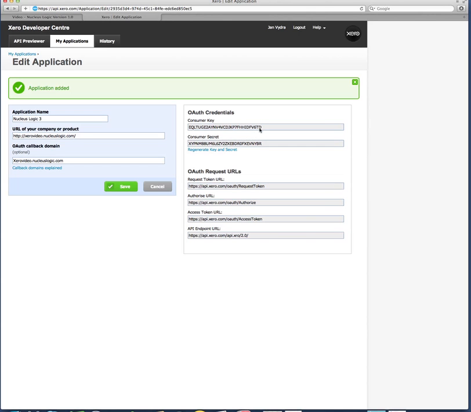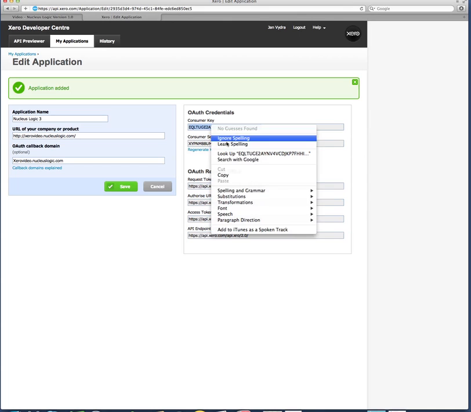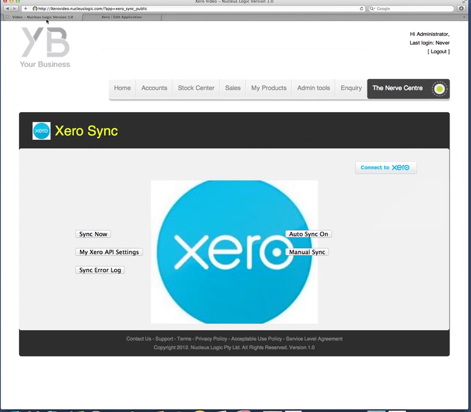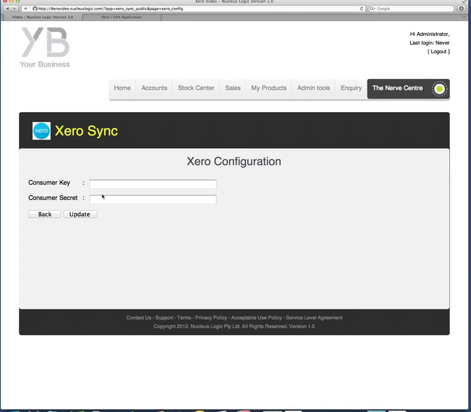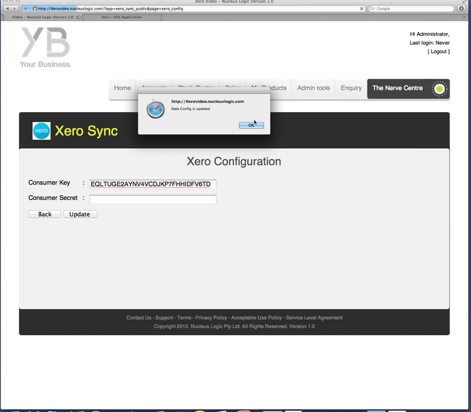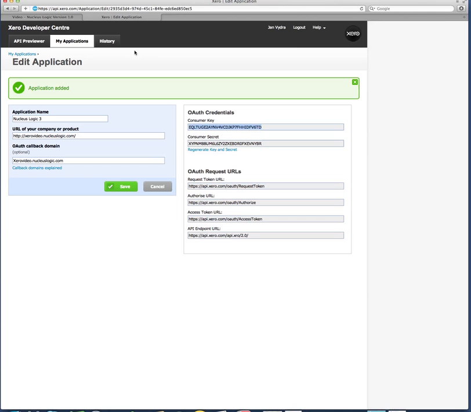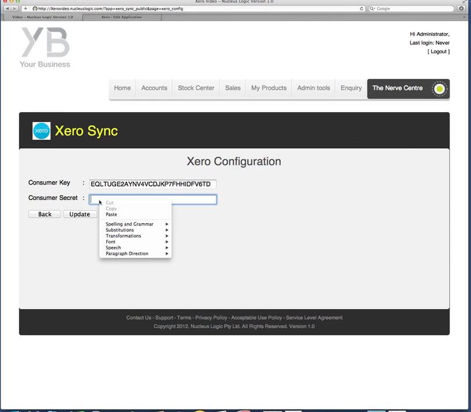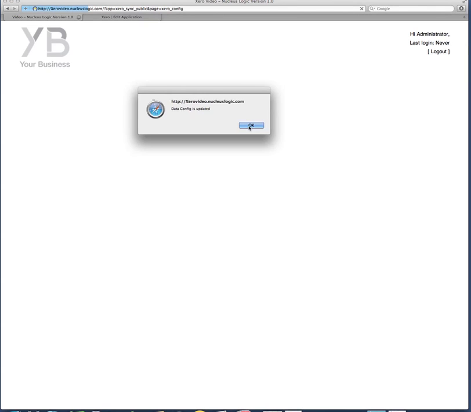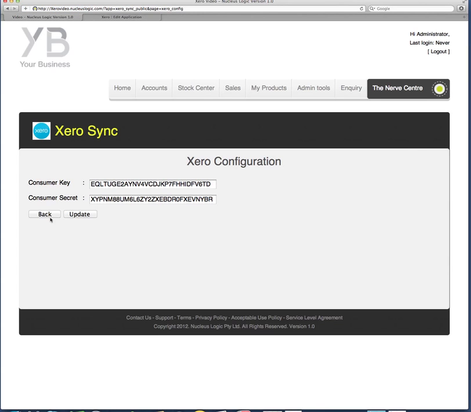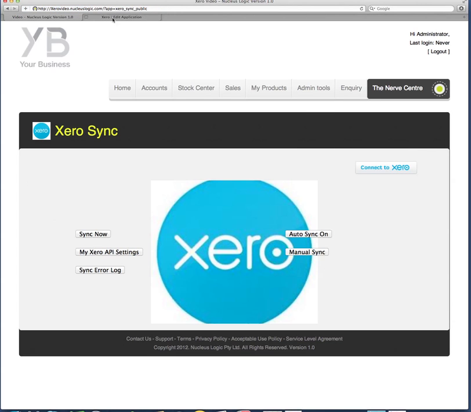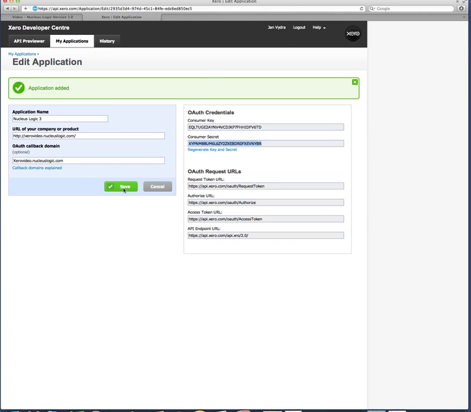So basically all you need to do is copy the top one first, click back to My API settings, paste that in there, and hit update. Go back to Xero, grab the consumer secret, paste that in there, update, then press back. And in Xero, you can just press save.